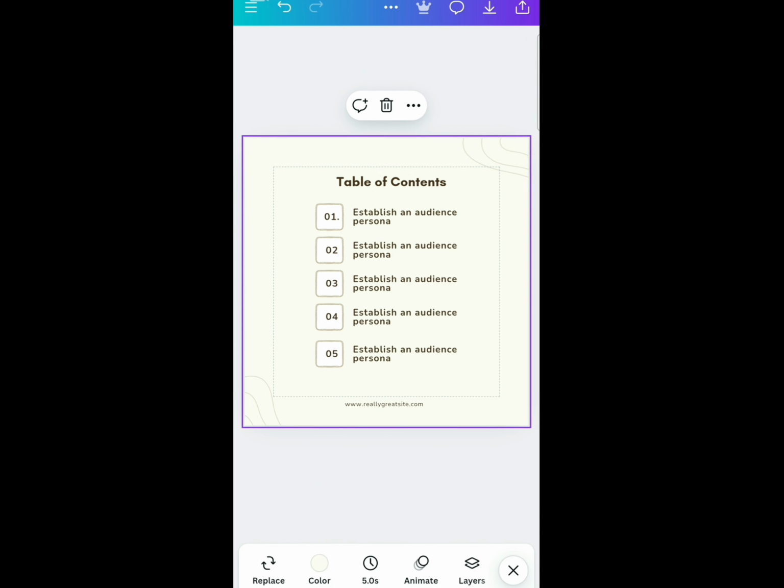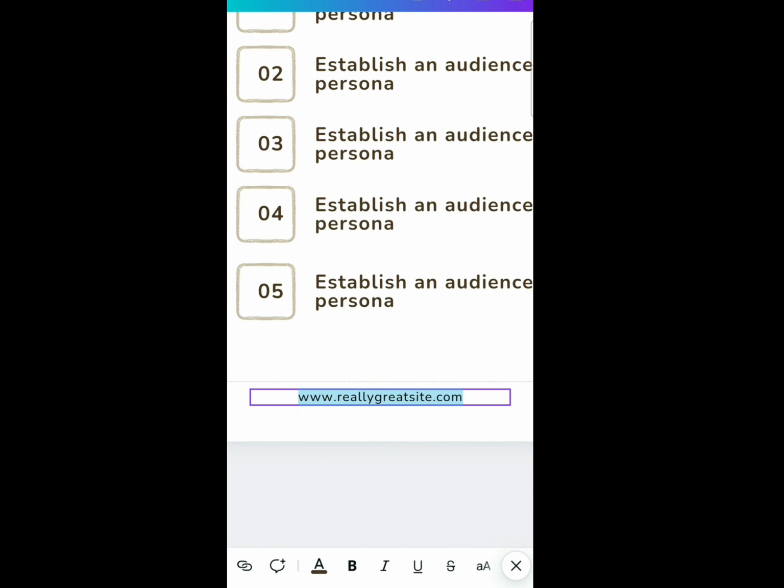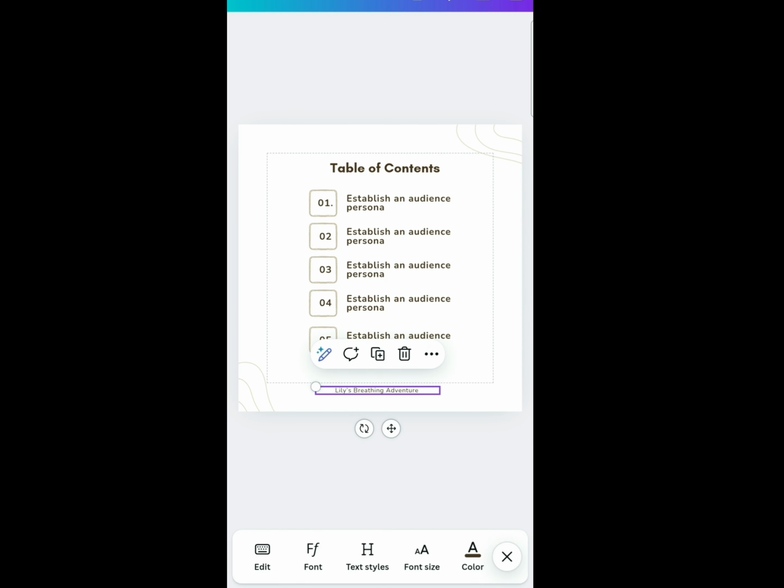You can also change the background color and change the color to the color that you want. And I'm going to change this text here to the title of my book. And there you have it. You have the table of content.